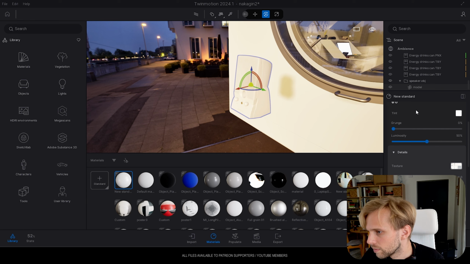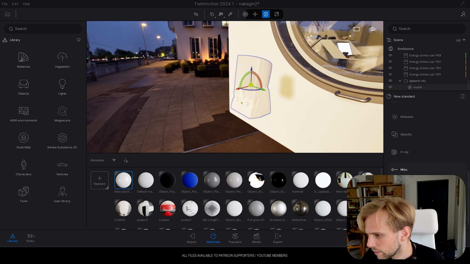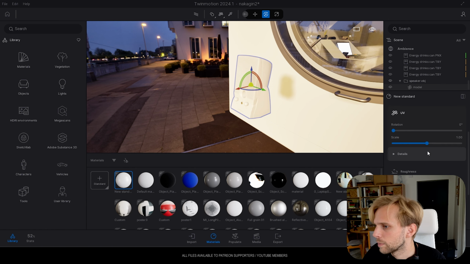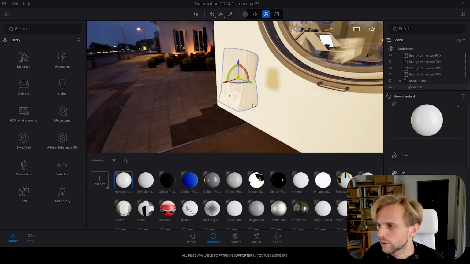Or our speaker material. Okay, a few more things that I would like to add here. Under MISC, I want to make sure that it's two-sided. And then for ambient occlusion, I will just increase its intensity just a little bit to make it pop a bit more. Besides that, no need to touch anything.